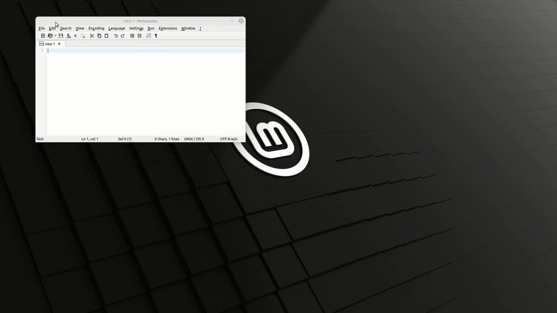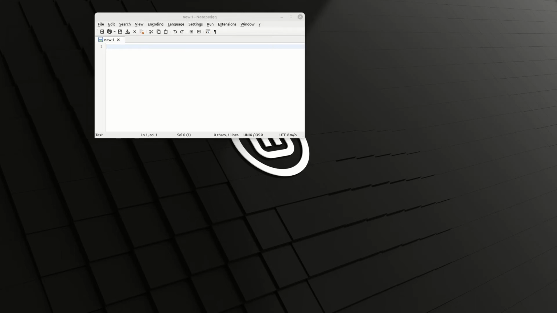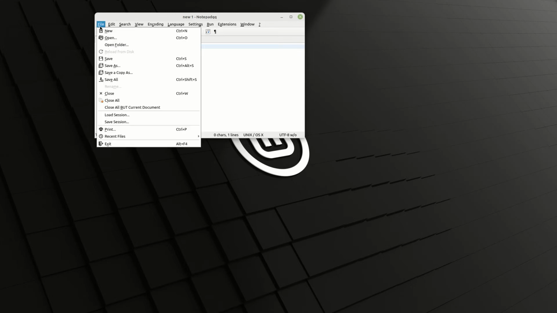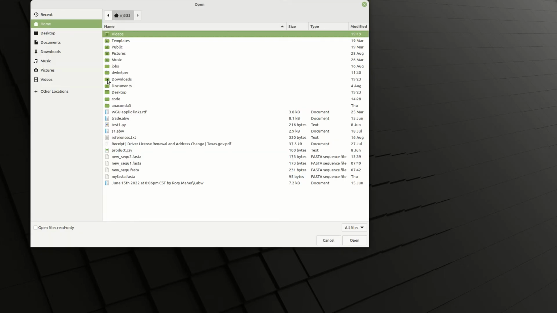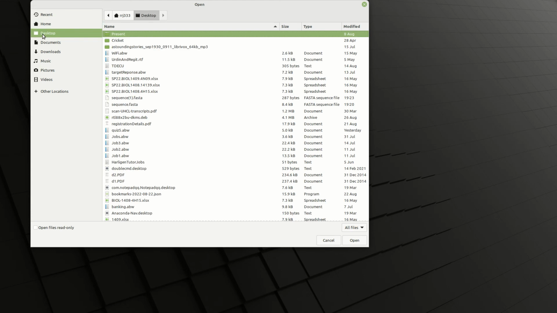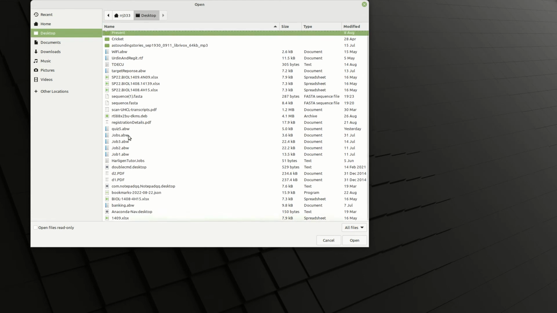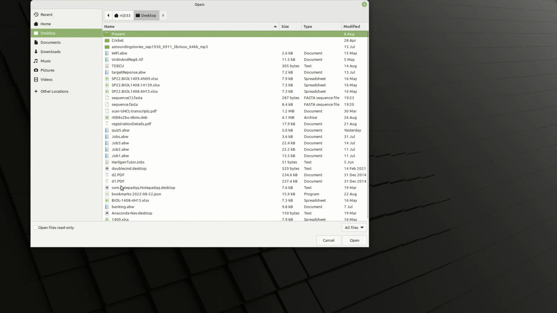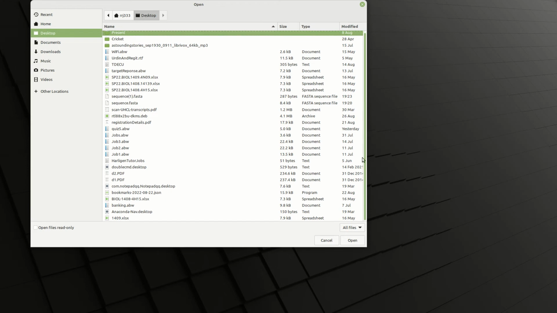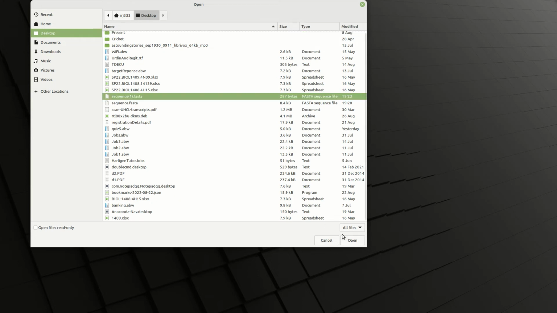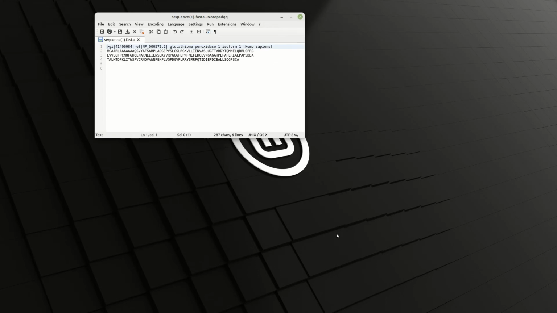Alright, file. Open. Go to my desktop, and I'm going to look for the sequence. It should be the second, sequence 1. I should rename those, but let's see where I put them. Sequence, yes, with a 1. So let's open that and make sure it is what I think it is.